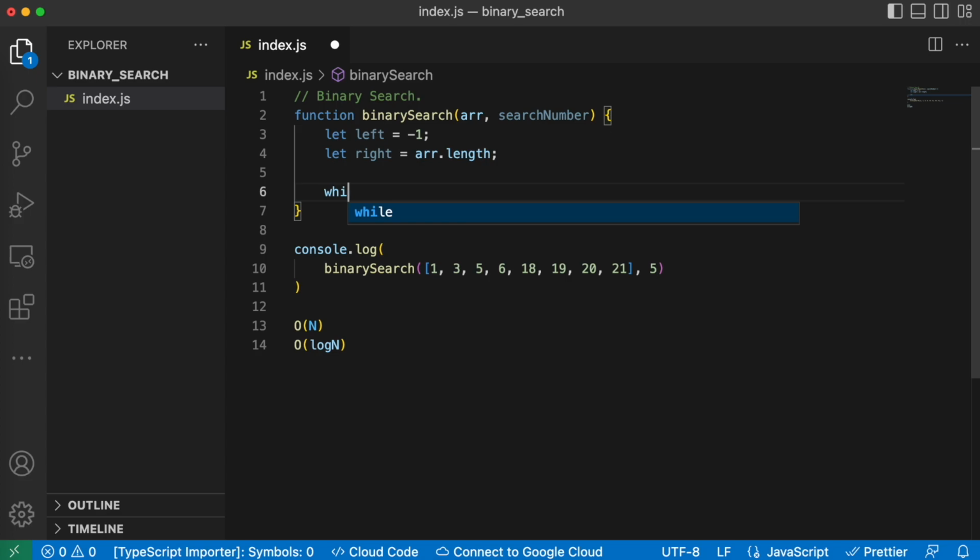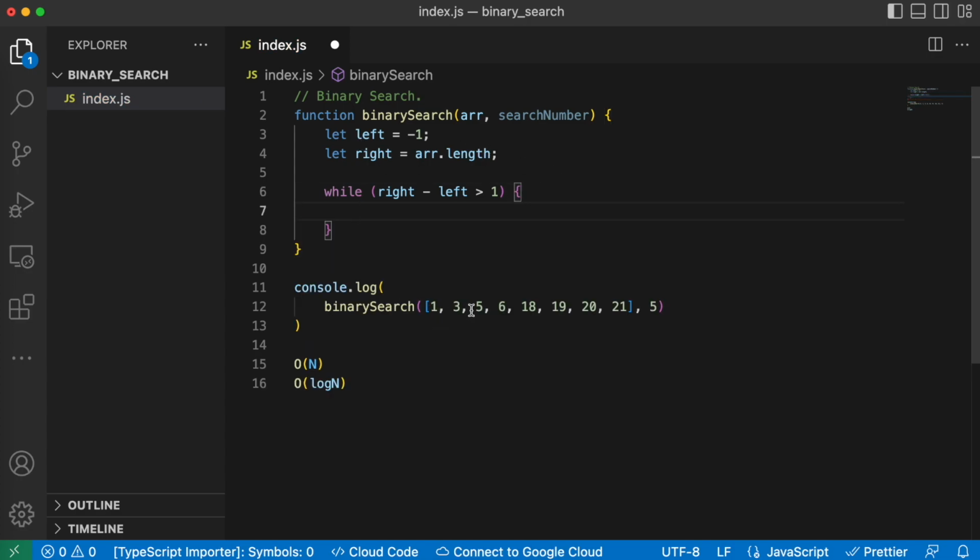After it, we need to go through one loop where we write while right minus left is more than 1. We will move the left border to the right, the right border to the left, and at one moment when we divide, we get that the right and left borders will be in the same place, and because of it we have this comparison. Okay, and what we need to do next, we need to find the middle.